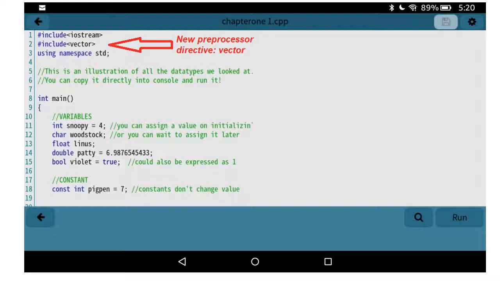So you just type that in under include IOStream. We're using the same namespace standard. And again, these are kind of just like addressing the envelope. You don't really need to know how they work right now. You just need to know that they have to be there. And of course, using namespace standard has to end with a semicolon.